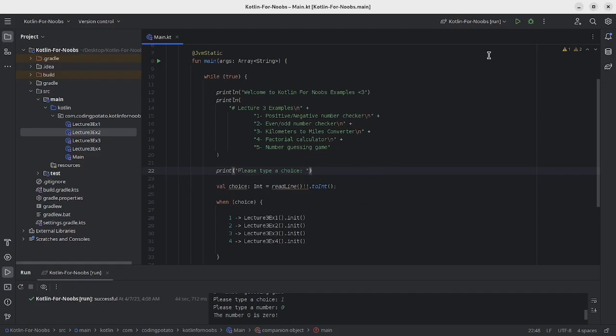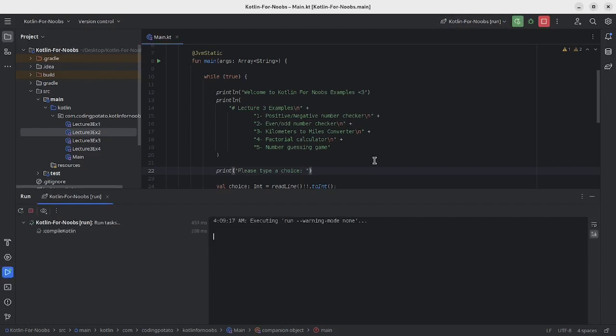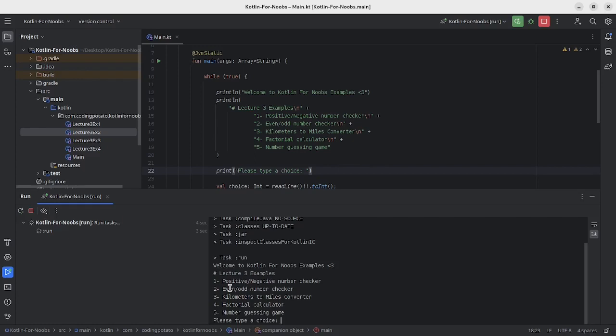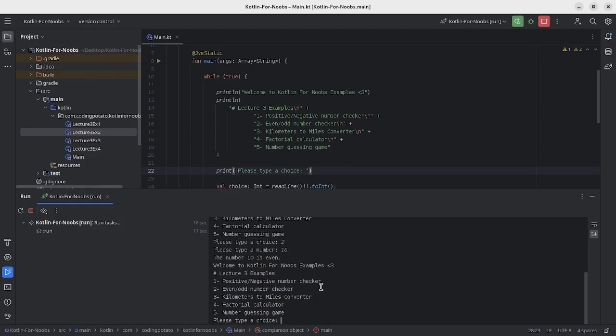Okay, so let us play a little bit. I will run the program, and first thing, what should we do? Let's try the even odd number checker. So that is number 2 in the menu. I hit enter, and it will tell me please type a number. Let me type 10. It's even, right? It says here the number 10 is even, and it started again.